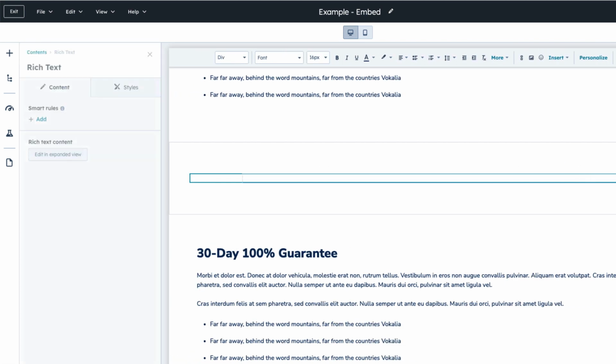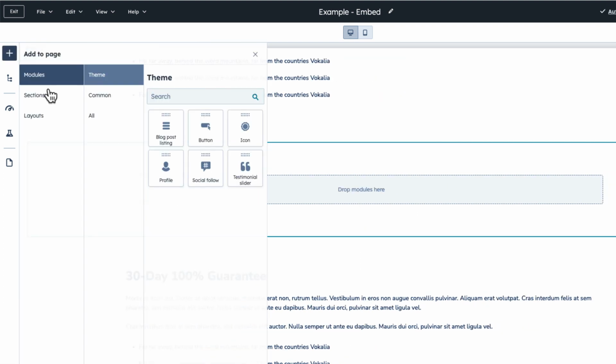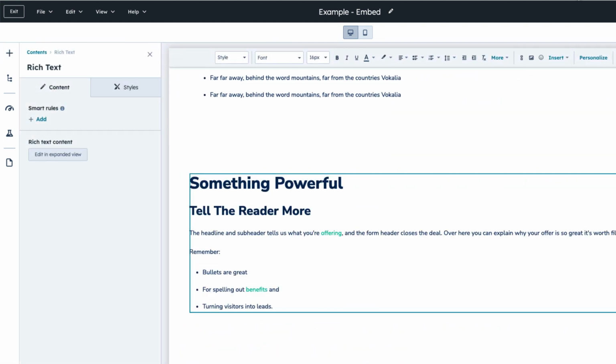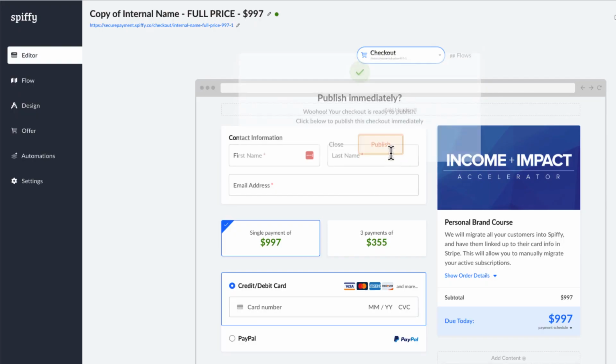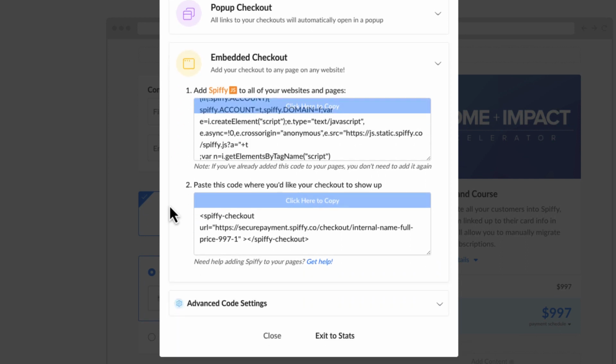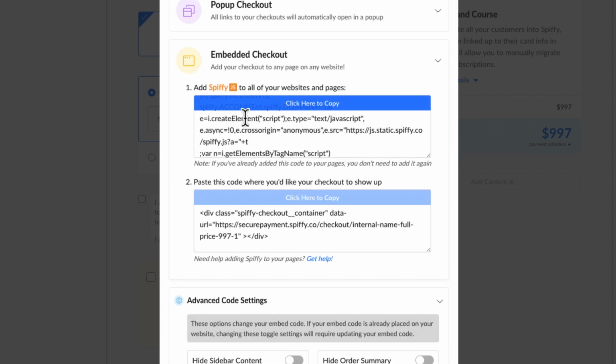So I'm actually going to delete this and drag out a module for rich text. And basically what we're going to do is we'll publish our checkout, and we're going to copy and paste these two pieces of code over into the HubSpot landing page builder. First, we need to activate the compatibility mode. The HubSpot page builder needs compatibility mode activated to have the embed work.